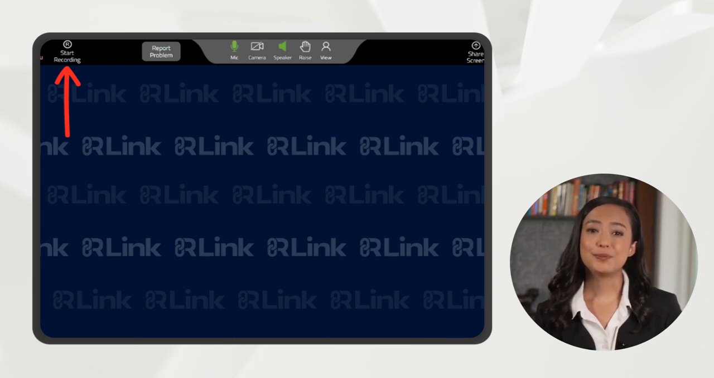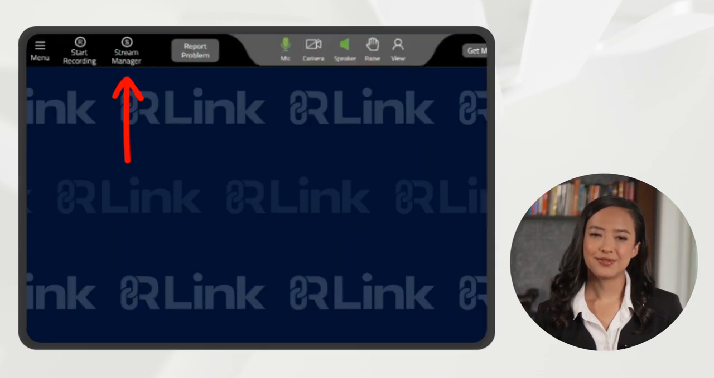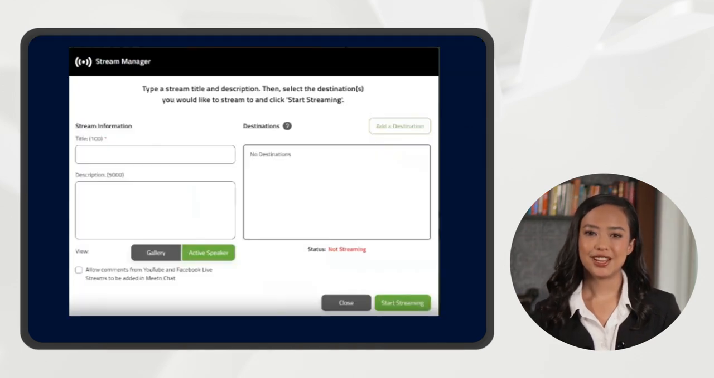If you want to record your meeting, just click Start Recording on this top toolbar. On mobile devices, you'll find this in the meeting menu. Enter your recording name and select Gallery View or Active Speaker, then start the recording. If you want to stream out to Facebook or YouTube or any other social media platform, click on the Stream Manager to add your social media profiles. The number of simultaneous live streams you can have at any given time depends on your subscription level.